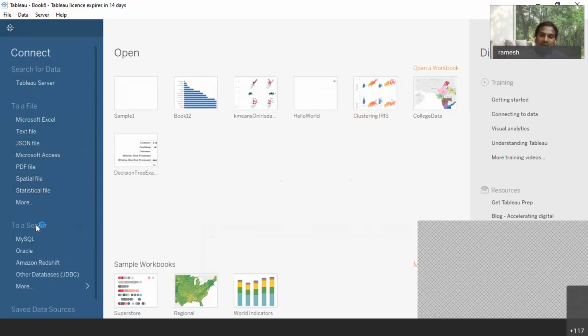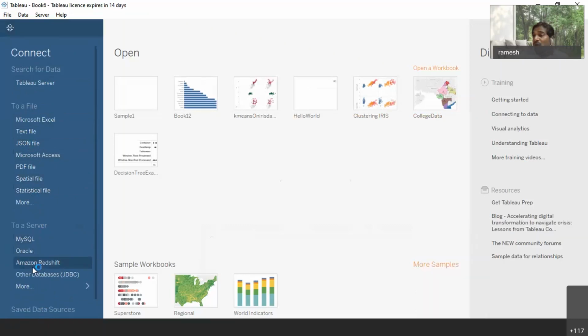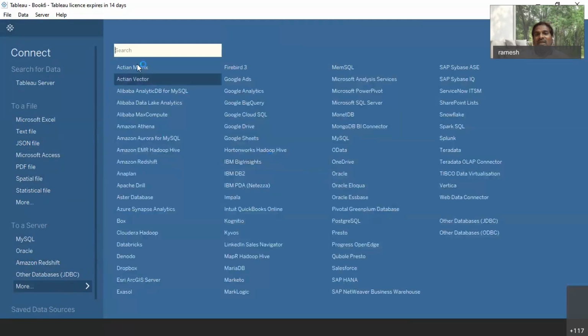If you click To a Server, from MySQL server I'm able to get the data. Oracle server, Amazon Redshift. I told you, cloud-based databases, NoSQL databases, other databases. If you click More, you are able to see this many servers. From those servers, you are able to get the data: Actian Matrix, Azure, MariaDB, IBM DB2.